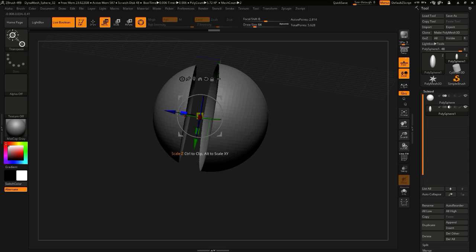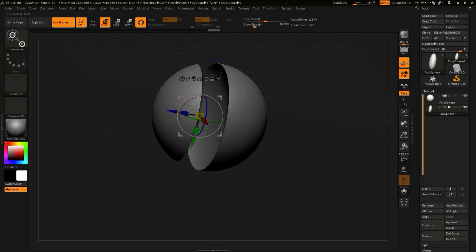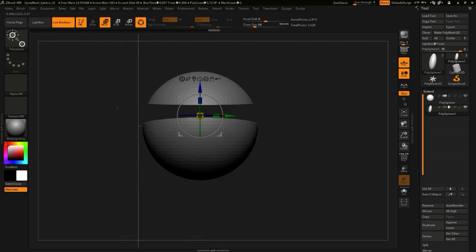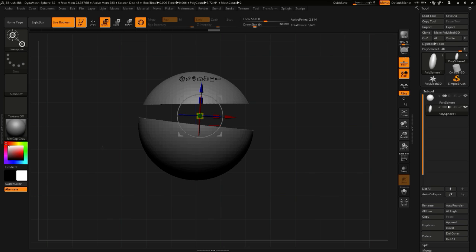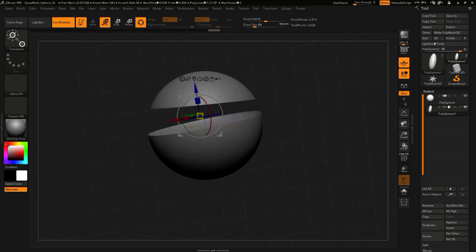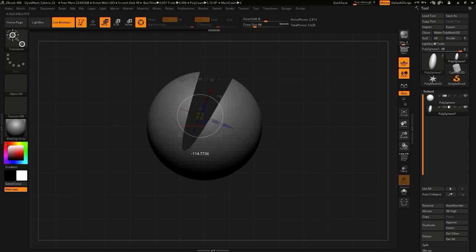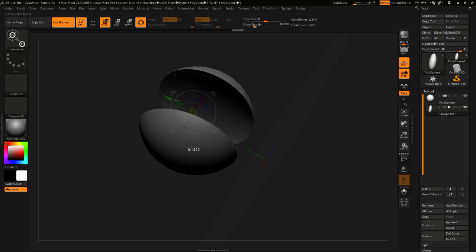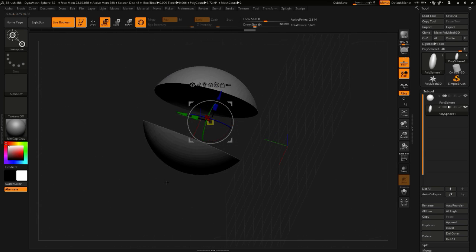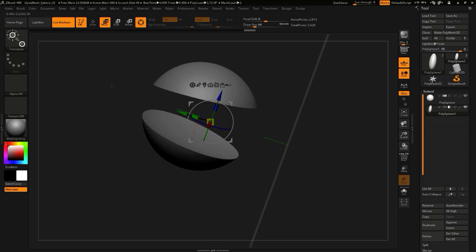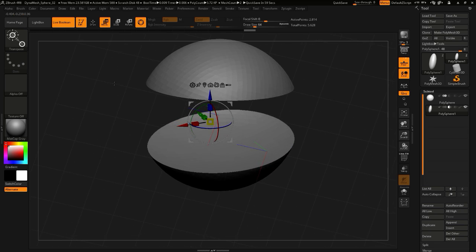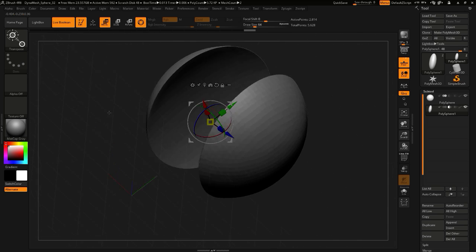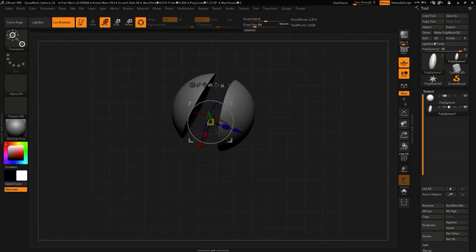what live booleans bring to the table is a non-destructive workflow, which is insanely crucial when it comes to game art production, especially in the industry where you need to create variations and modify assets after the fact. Having an ability to work on assets in a non-destructive fashion is an insane advantage, and kudos to Pixologic for giving us these tools.